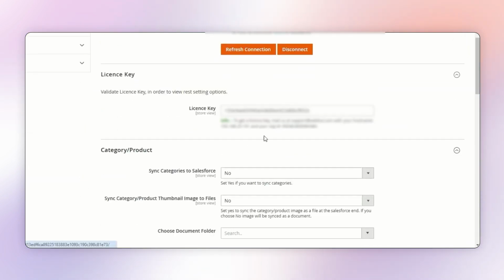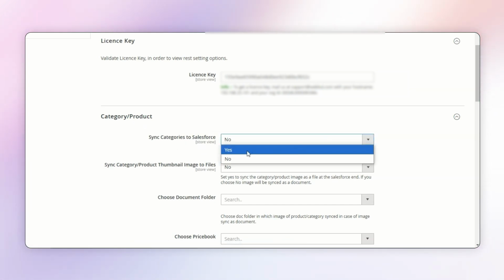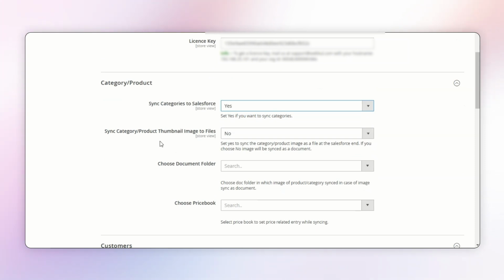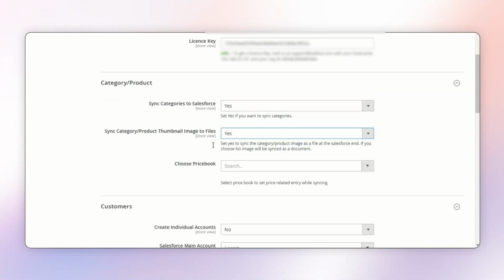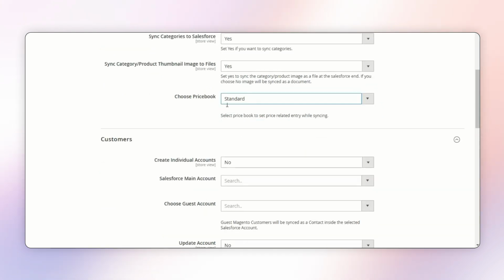Scroll down to the License Key section. Now you can see that the license key has also been validated successfully. Under this Category Products section, you can sync categories to Salesforce. If you want to sync categories to Salesforce, click on this drop-down and select Yes. Sync category product thumbnail images to files. If you want to sync it, select Yes. Choose Price Book to store your synced product prices in Salesforce.